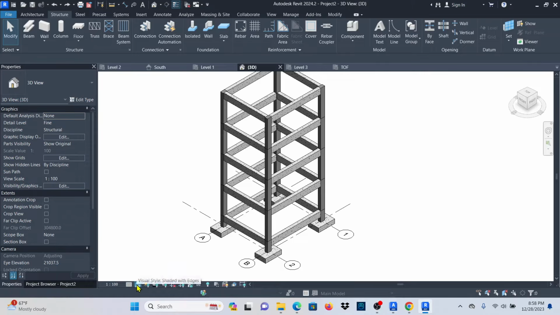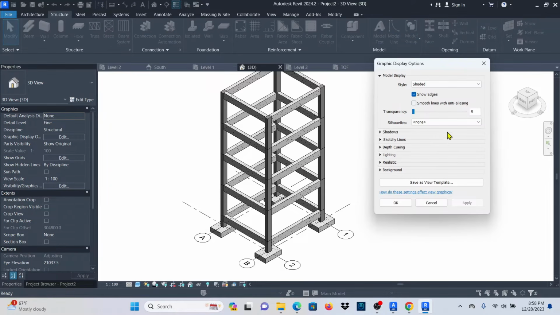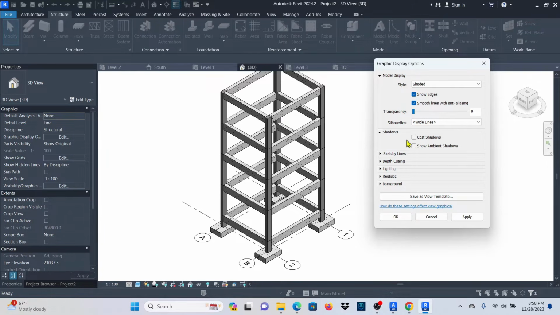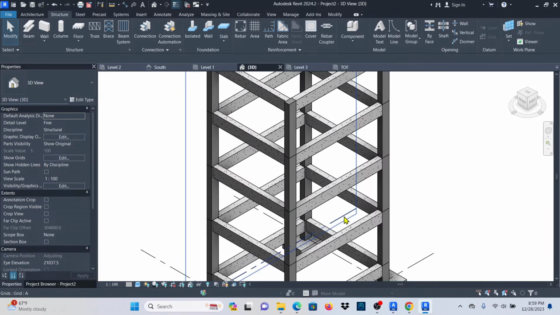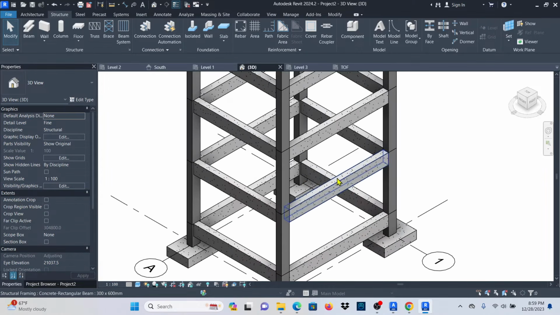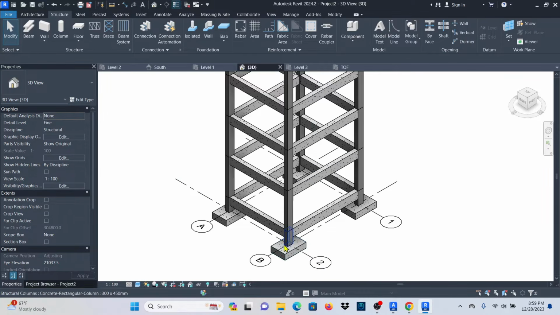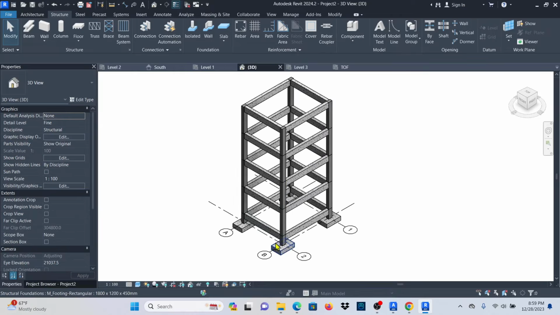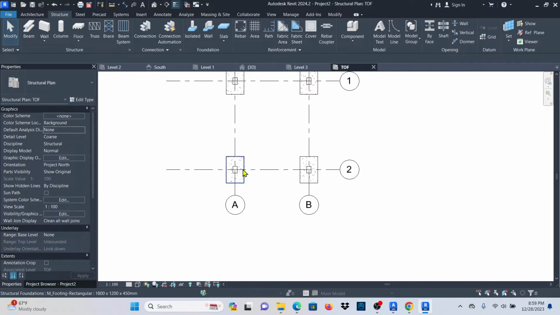Now let me just change some graphics quickly by going to graphics there, then smooth, then I'll use white lines under the silhouettes, then I can even activate the shadow, then apply. Okay, and you see that we have it here. Now I'll just proceed with the addition of the rebar here. I'll go to the top of footing and add the rebar within the base there. So go to the top of footing right here.